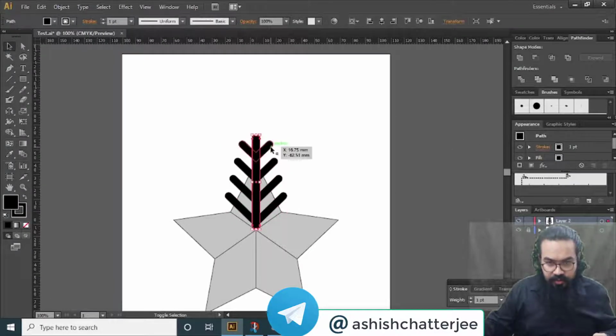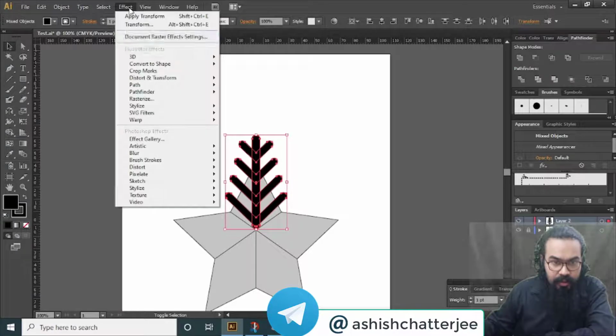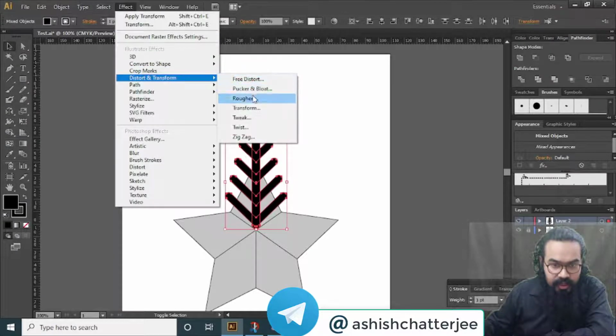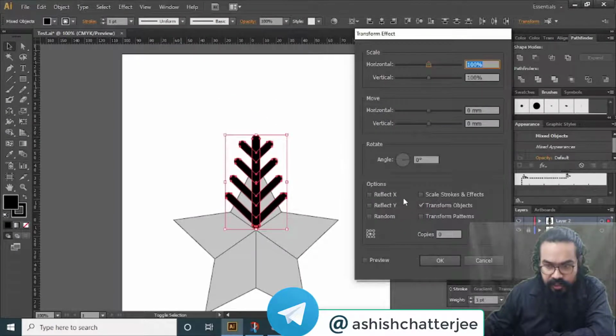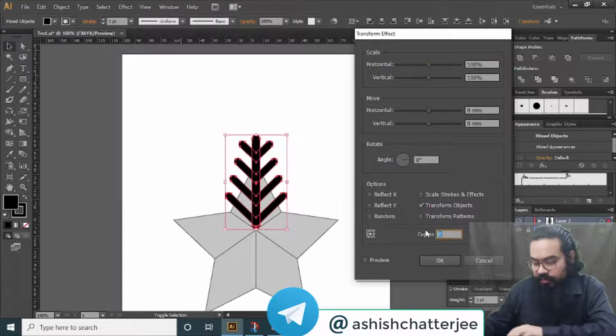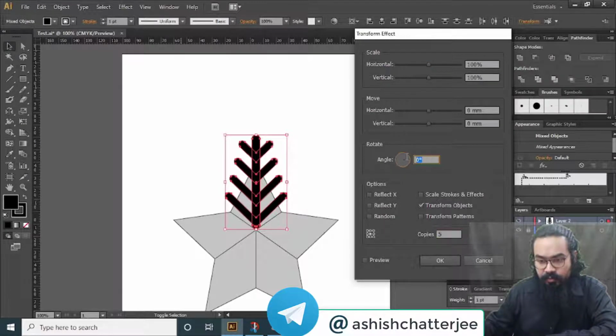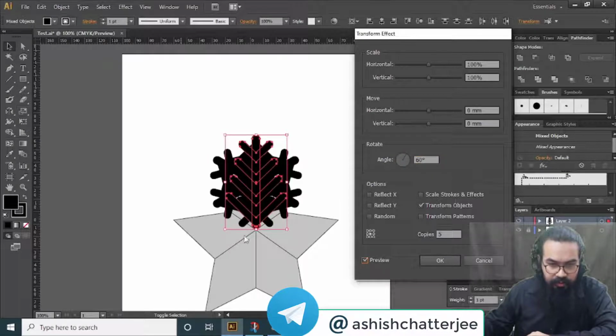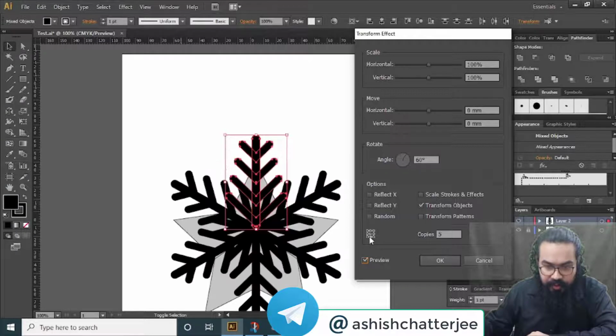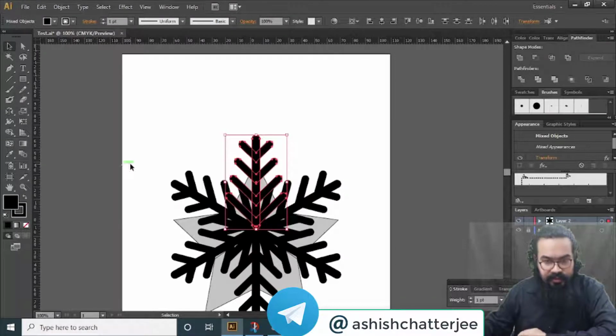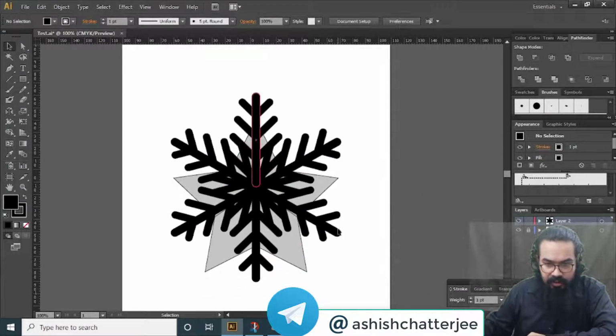So let's say select this part, go to Effect, Distort, and you have Transform Object. You can come over here. Let's say we require 5 copies. Come over here, select 60, and give it a preview. So currently we have everything in that same area. If you change the pivot point, you will get the design in that same location. So that's how you can achieve the thing.